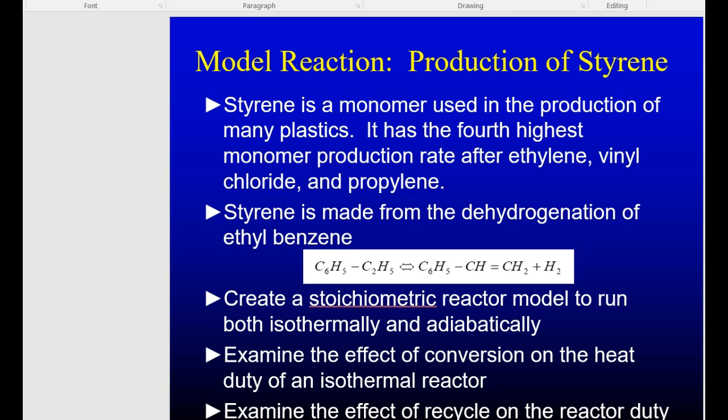And the model reaction we're going to use as an example is the production of styrene. A common reactant for generation of styrene is ethylbenzene. We're going to convert ethylbenzene into styrene through a dehydrogenation reaction. This is an endothermic reaction, so it's going to require heat. A lot of this heat can come from the temperature of the stream coming in, but if we end up having excess conversion, that heat will have to come from somewhere else.